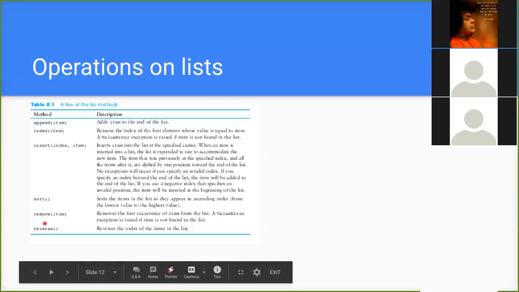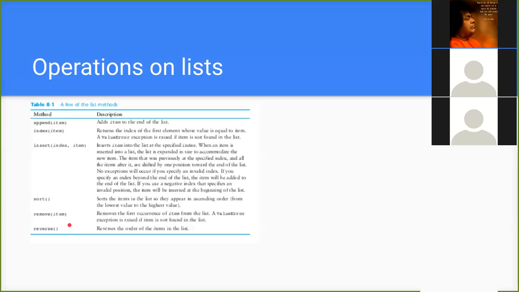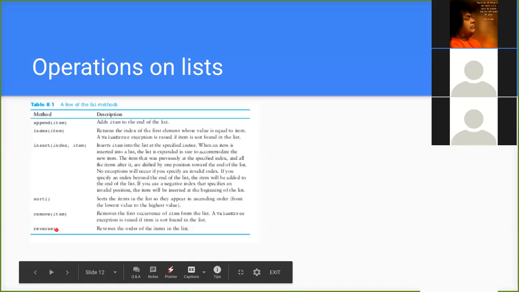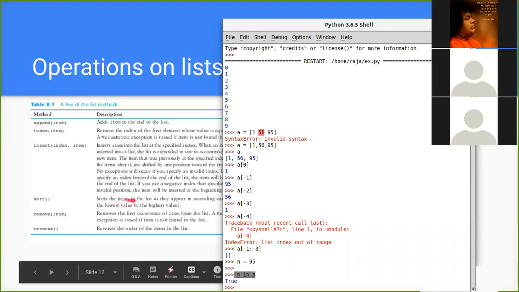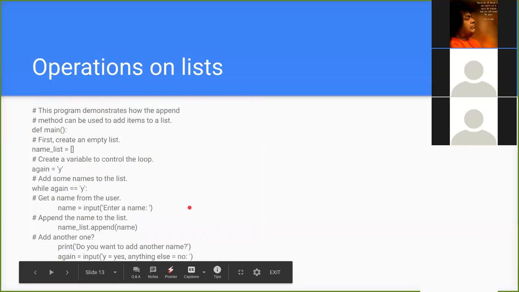I can as well remove items from my list. That is, I can delete items from my list, and I can reverse my list as well. That is, if I have a list of numbers 0 to 9, how would my list look? It would look like 0, 1, 2, 3. I can simply use the keyword reverse to store numbers in this manner: 9, 8, 7, 6, and so on. So let us practically see how these operations are happening.